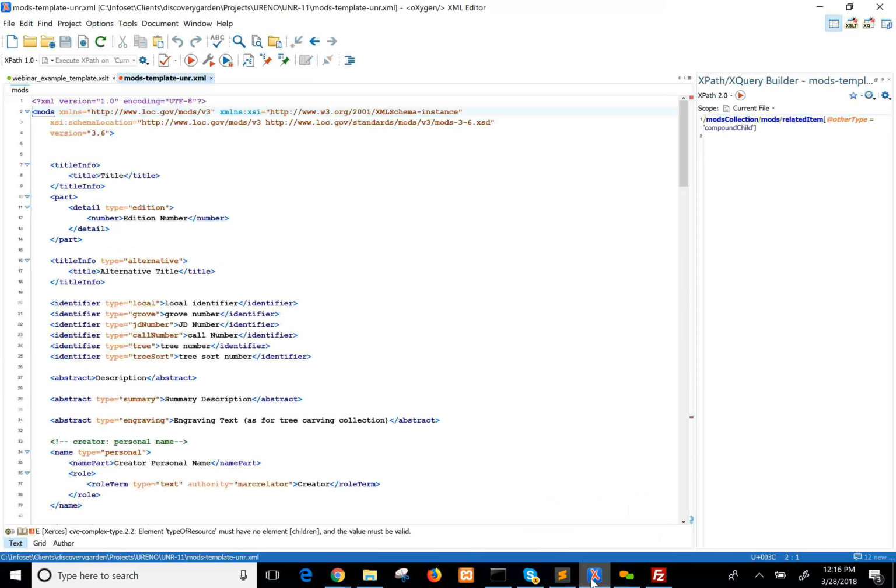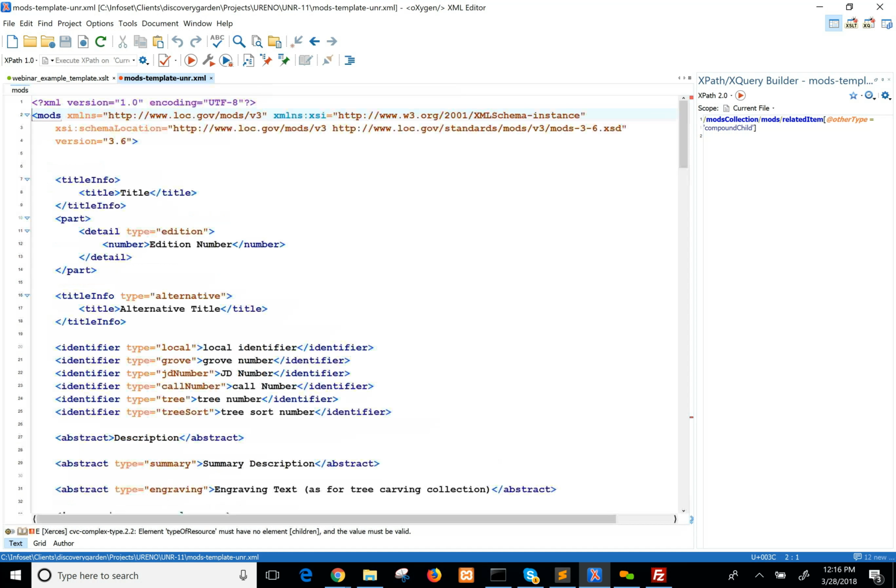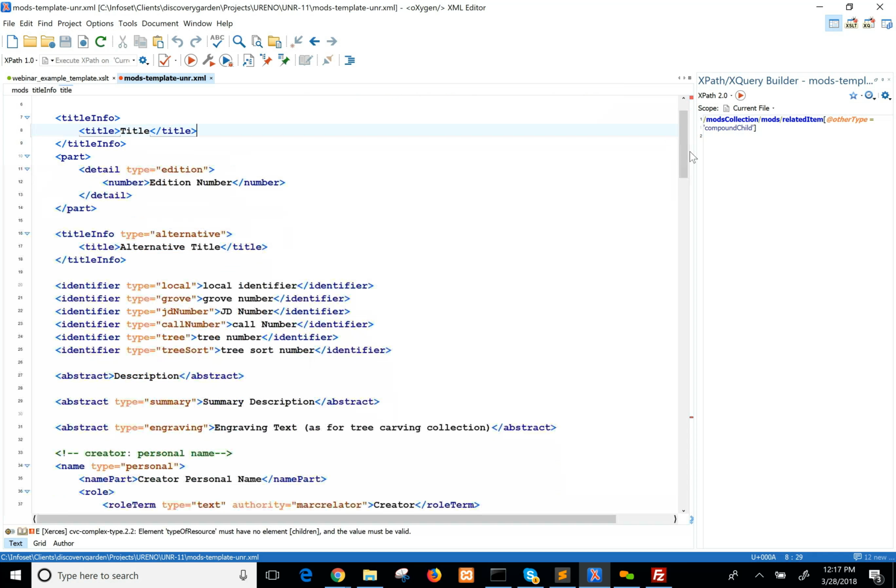To do that, I generally work in a validating XML environment. In this case, I'm a big fan of Oxygen, as some of you may have heard me state in the past. What I generally do first is start with a known valid MODS file, and I build myself a template. And I know it's good because it validates.